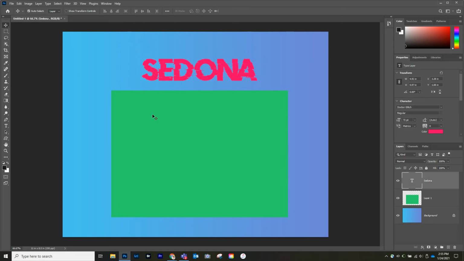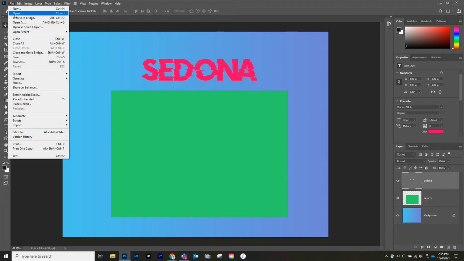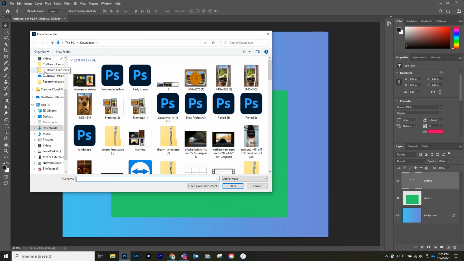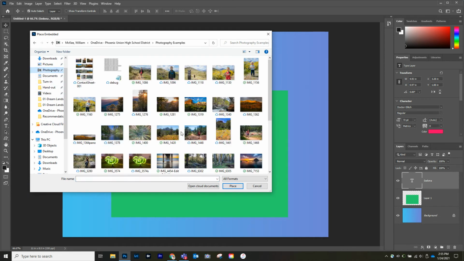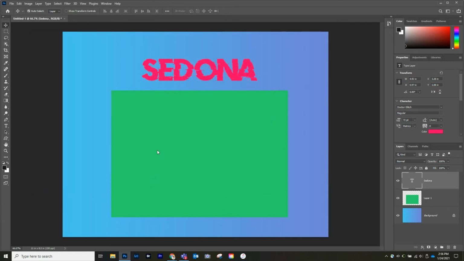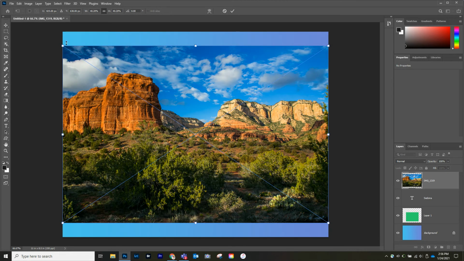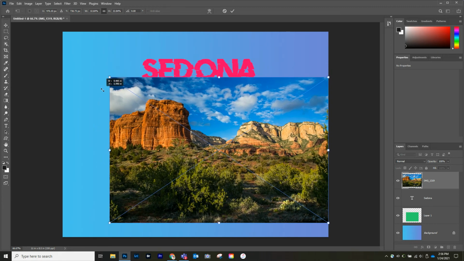So the next thing I want to do is add a picture. So I'm going to go File. Now I could open up a picture, but it would open it in a different tab. If I want to open it in this same document, I can go Place Embedded. And then I'm going to scroll through my pictures here, and I'm going to bring in the picture of Sedona that I had in mind. So here's my picture. It's going to come in. It's going to be pretty big. So I want to scale it down a little bit.